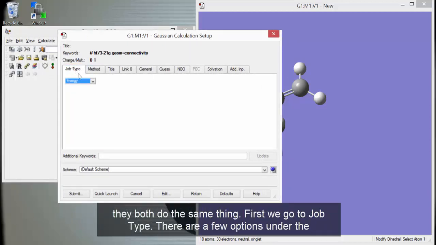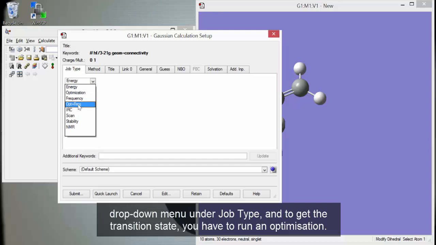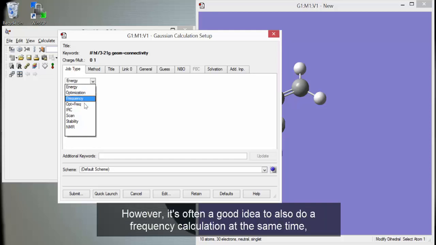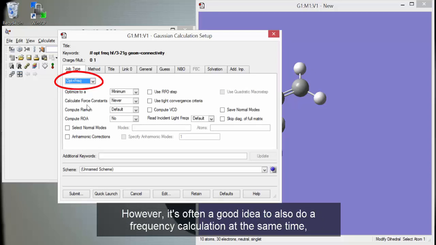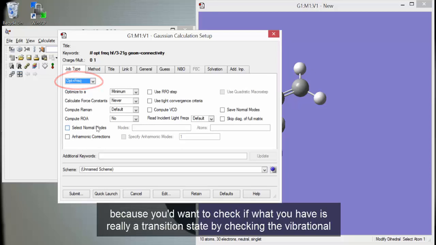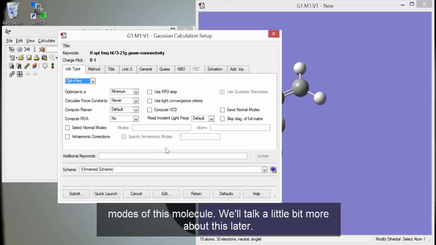So first we'll go to job type. There are a few options on the drop-down menu under job type, and to get the transition state, you have to run an optimization. However, it's often a good idea to also do a frequency calculation at the same time, because you'd want to check if what you have is really a transition state by checking the vibrational modes of this molecule. We'll talk a little bit more about this later.